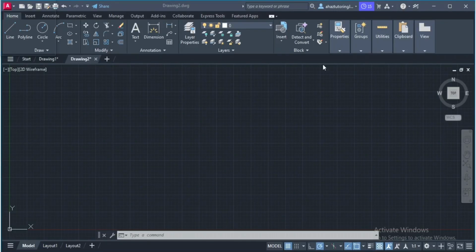Hey everyone! In this video, I'm going to show you a step-by-step tutorial on how to use dynamic blocks in AutoCAD. Dynamic blocks are an advanced feature in AutoCAD that allow a single block to have multiple variations and adjustable properties. Instead of creating several separate blocks for different sizes, angles, or configurations, a dynamic block can be modified directly within the drawing using special grips and controls.